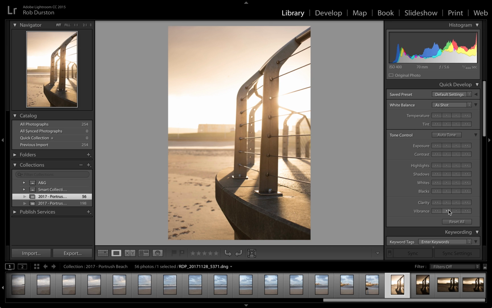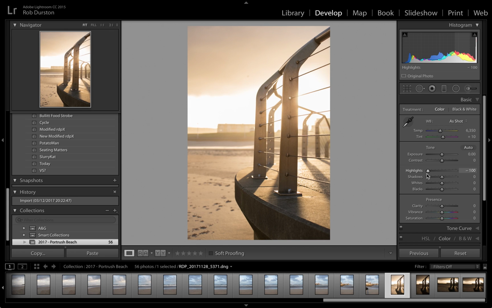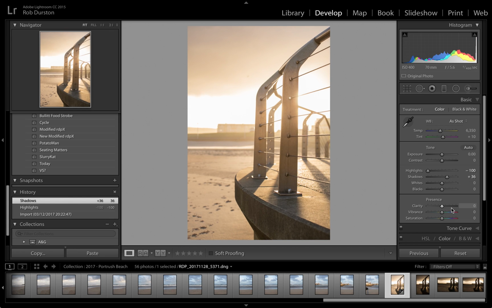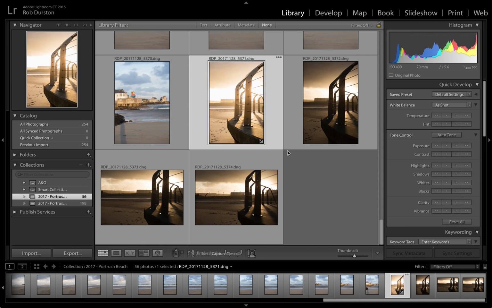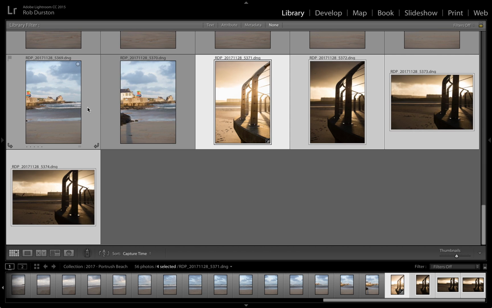So now at this point, we'll bring them in to our develop module, D on the keyboard. Bring down some highlights, open up some shadows, pull down some blacks, pull up the contrast, whatever we want to do. What personally I do at this point is if I really like one particular image, I've got 4 images here. So if I select all 4 images, hit N on the keyboard, and I look at them and I go, well, these 3 are underexposed. They show the nice silhouette of the railing, but I still like this one here. So that's the one I'm going to keep.